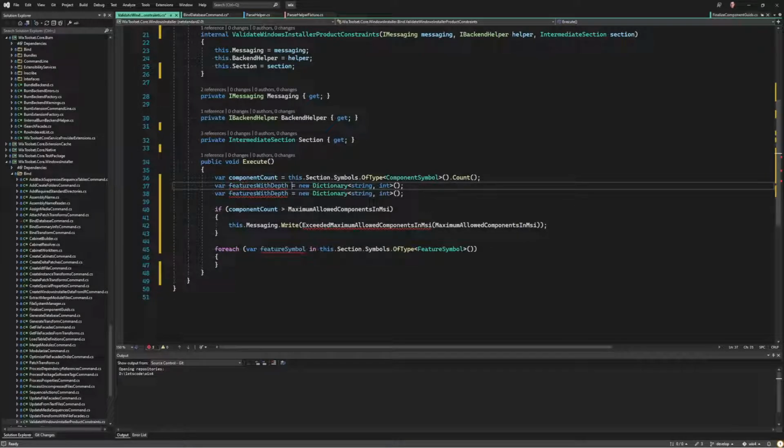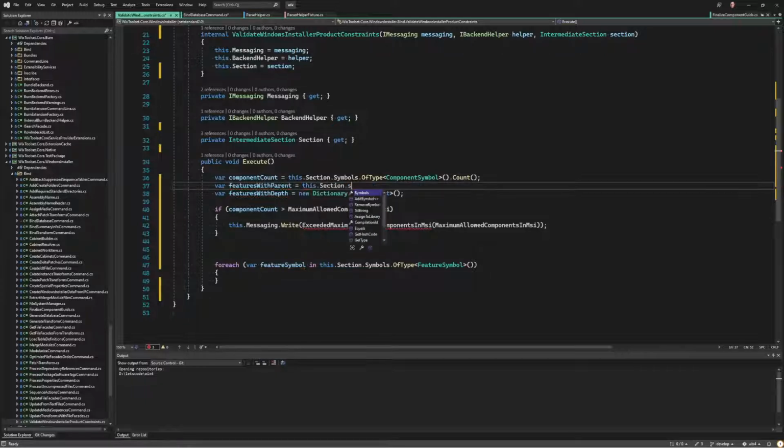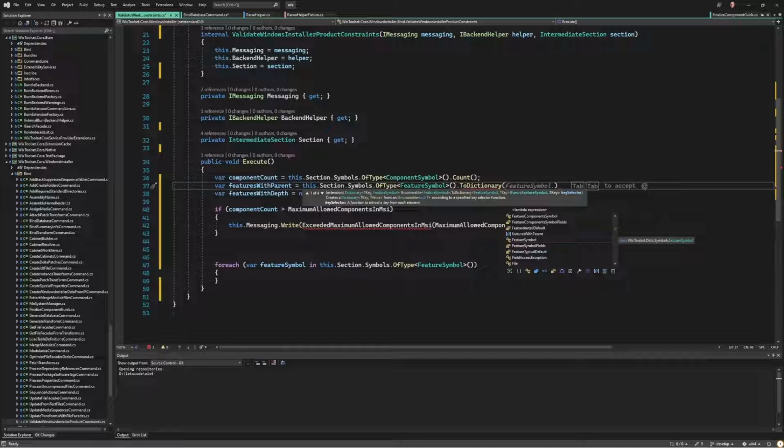Let's see how that goes with parent. All right. Can we do that all in one go? I think we can. Let's see. Features with parent equals this dot sesh dot symbols of type feature symbol. Kind of feel like I should create a list of that. I'm looping through it multiple times now. I don't know how bad that makes me feel.